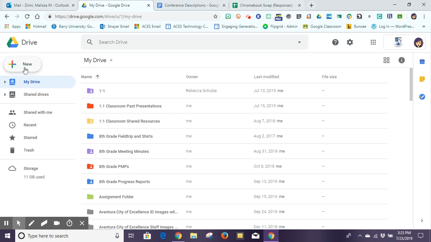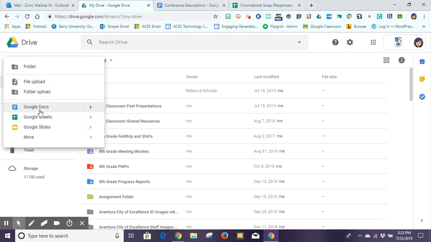Now I just have to click on the plus New button here, and from there I have the drop-down menu that gives me the option of going into Google Docs. And from here, I can go ahead and either select a blank document or if I want to, select a template. Now let's go check out templates for a second.